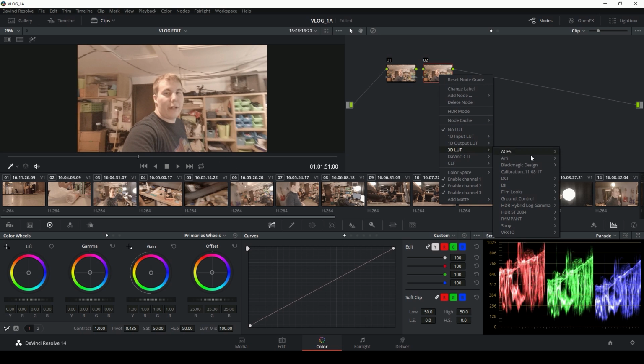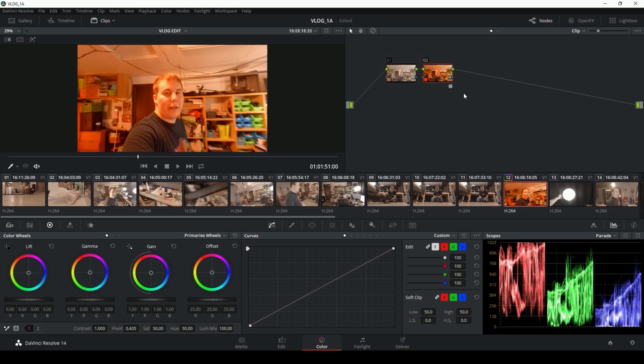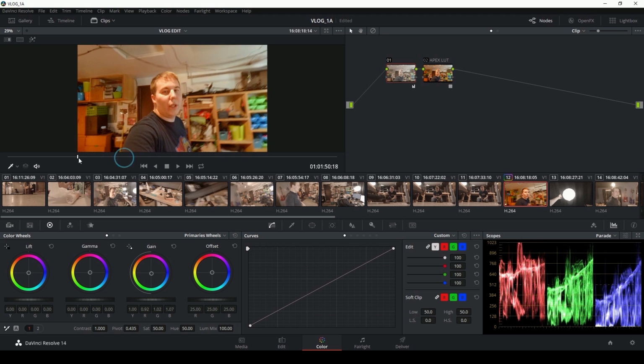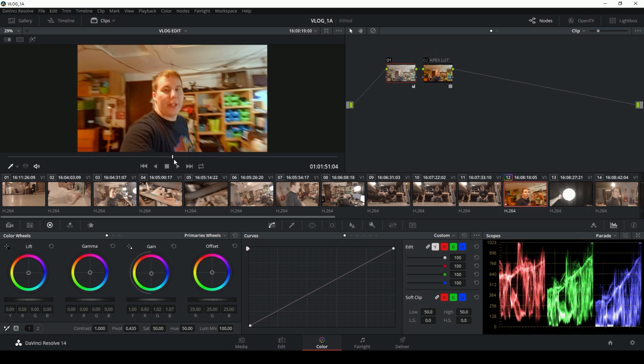And I'm going to put a LUT on it. This is our Ground Control Apex ProTune 2709 LUT. This was shot on GoPro, so this Apex LUT does a pretty good job of getting things started. Of course, it's a little bit warm because we have some warmer lights in the studio. So in my first node here, I'll drag the gain a little bit cooler. That'll give us a pretty good starting point for our color.